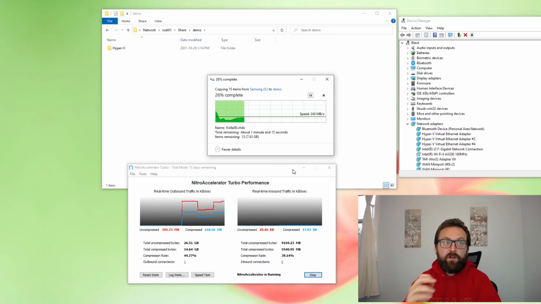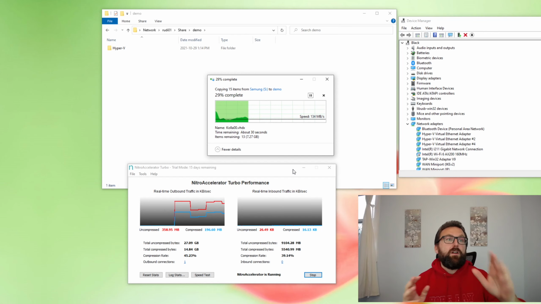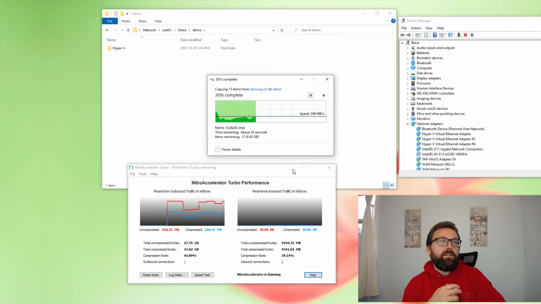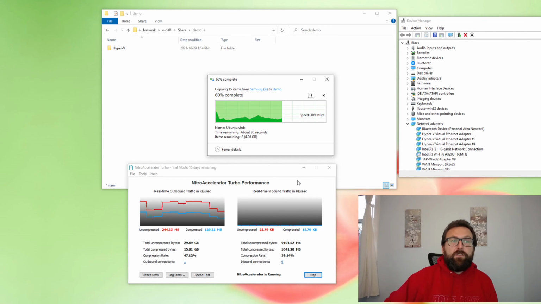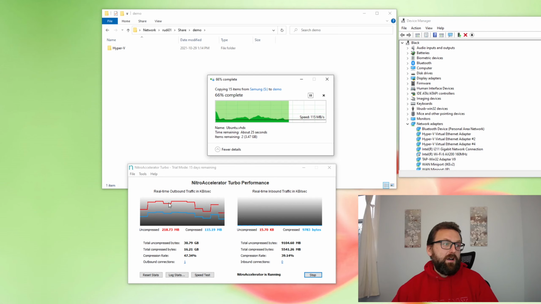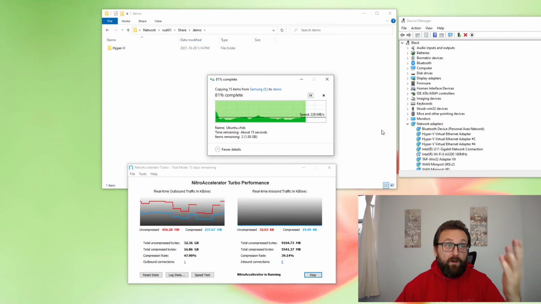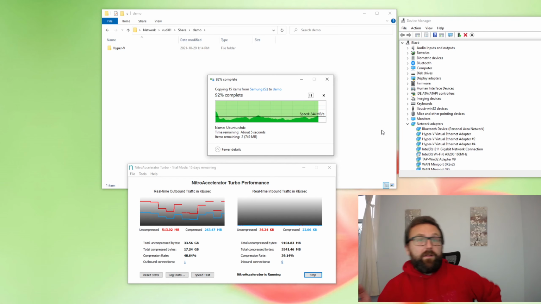It does drop down, so there probably is some uncompressible stuff in there. But whatever is compressible, it finds it and it compresses it. And you can see we went well over 200 megabytes per second in some of these spikes. But let's say if the average is 150, that saves 50% of the time. We can also see how much data it compresses and how much performance we gain from that data compression. Wow, 200 plus megabytes per second. So we're getting double the performance that we would get out of a gigabit network adapter.